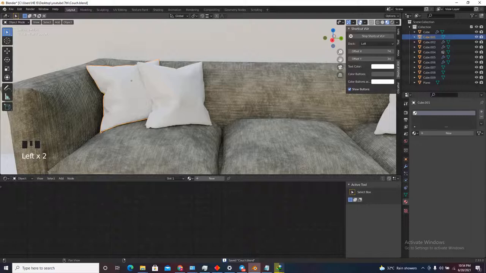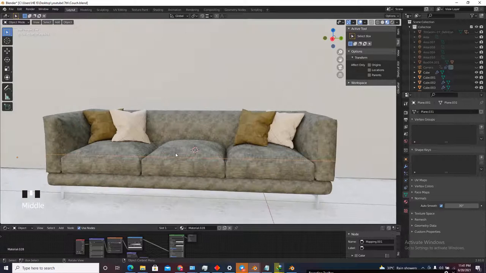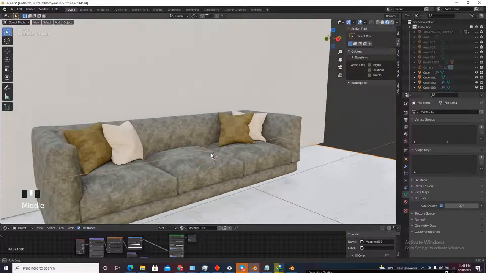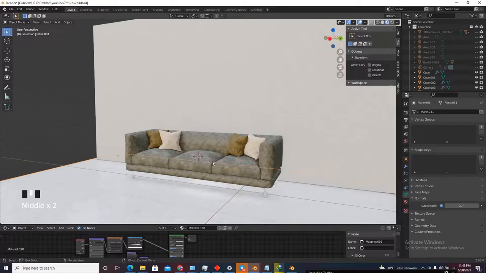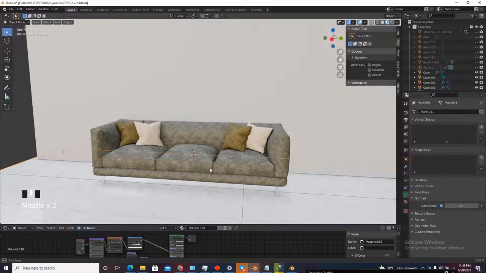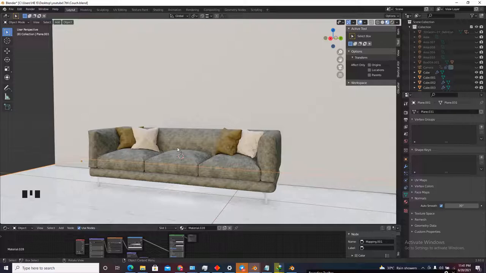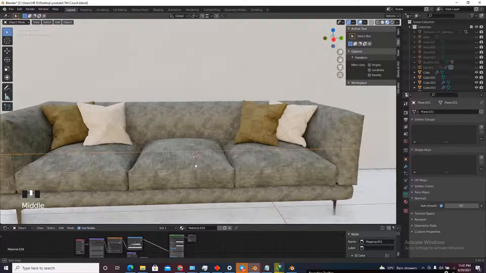So now, as you can see, we have finished applying the materials on our couch. So guys, this is how you can model a couch easily in Blender 2.93. I'm using Blender 2.93. So guys, after we have applied the material, I think we have finished modeling our couch. So this is the way that you can use in order to create a couch looking like this in Blender. So I think this was a very helpful tutorial. I hope it has given you the very basics.